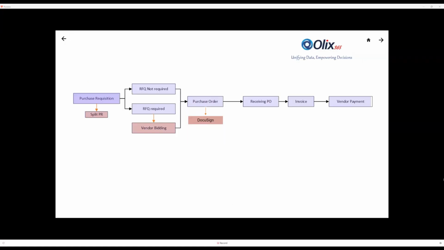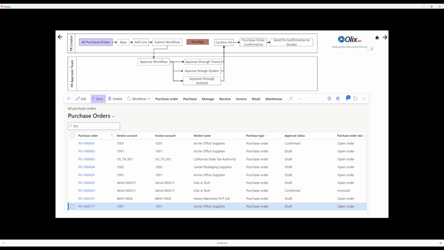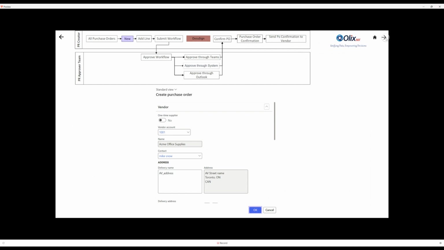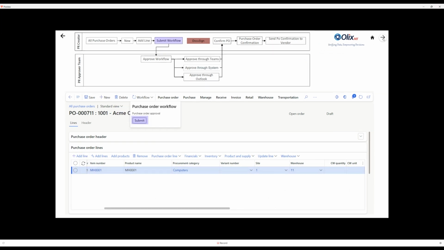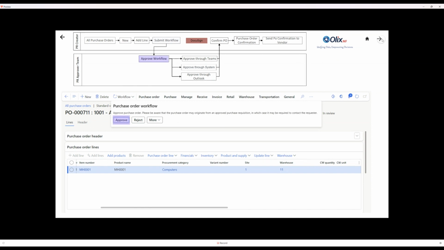To initiate the creation of a purchase order, PO, in Olix 365, start by navigating to the All Purchase Orders section and selecting New. Fill in all necessary details, including specific information about the items and their quantities in the Add Line section. Once the details are provided, submit the order for approval. The designated approver will receive a notification on Teams, allowing them to review and approve the purchase order.